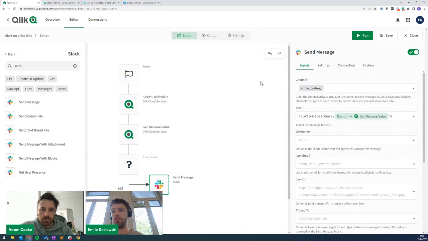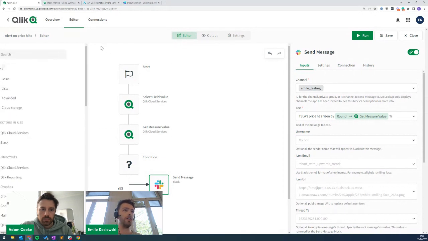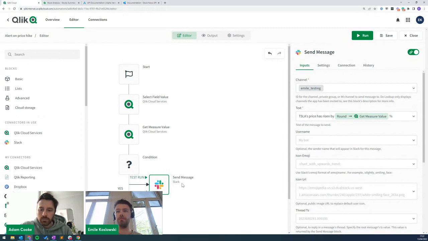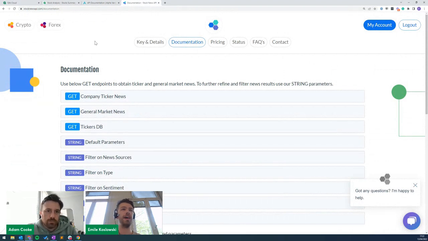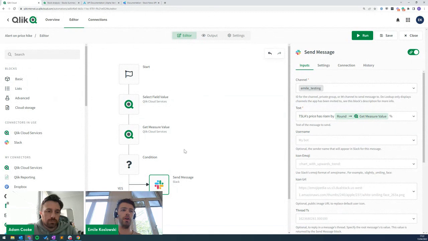And maybe it will also be cool to let me know what exactly caused this price hike. Well, there's no way of knowing what exactly happened, but we could make this message a little bit more informative. And to do that, we're going to use, it's already here, the stock news API to include a few news articles of the stock that has the sudden rise or sudden fall if you configure the condition differently.